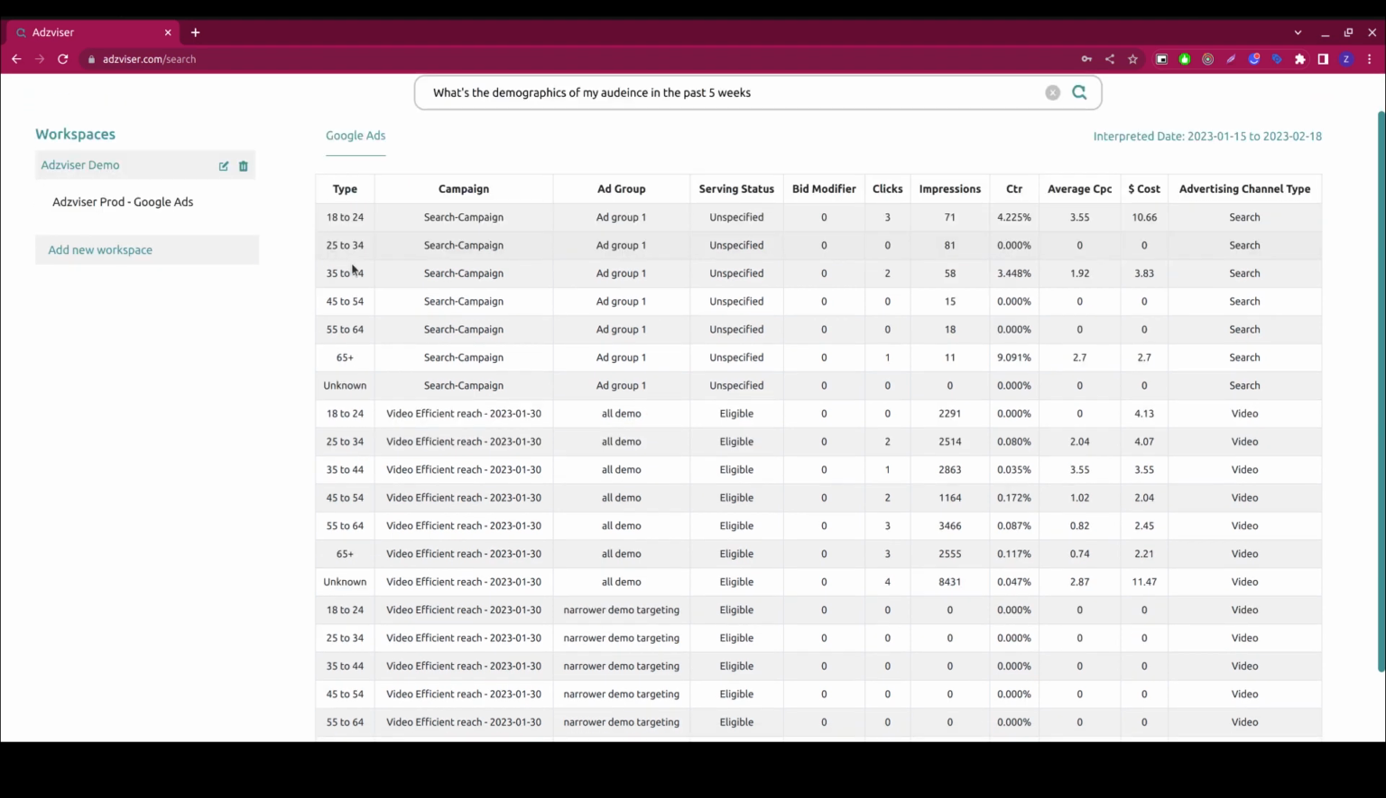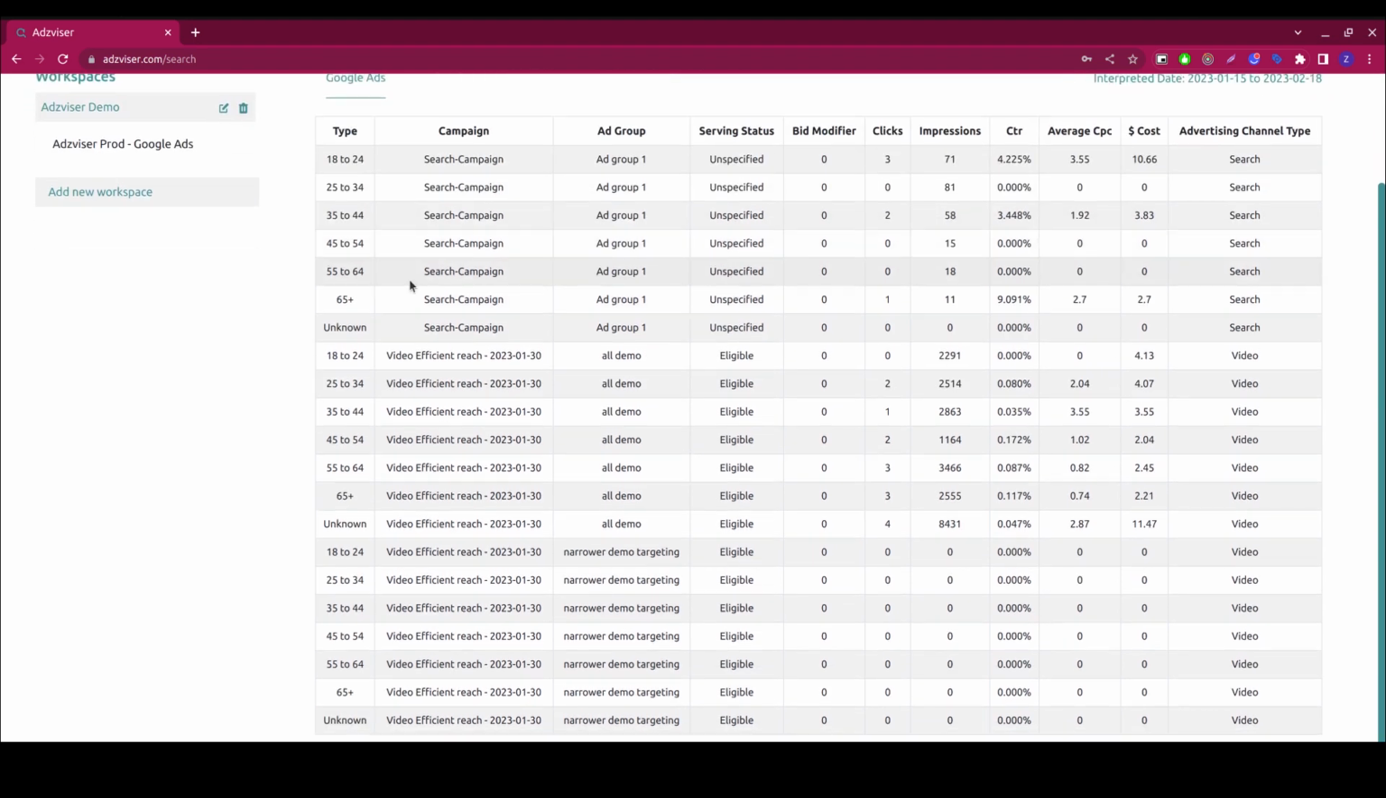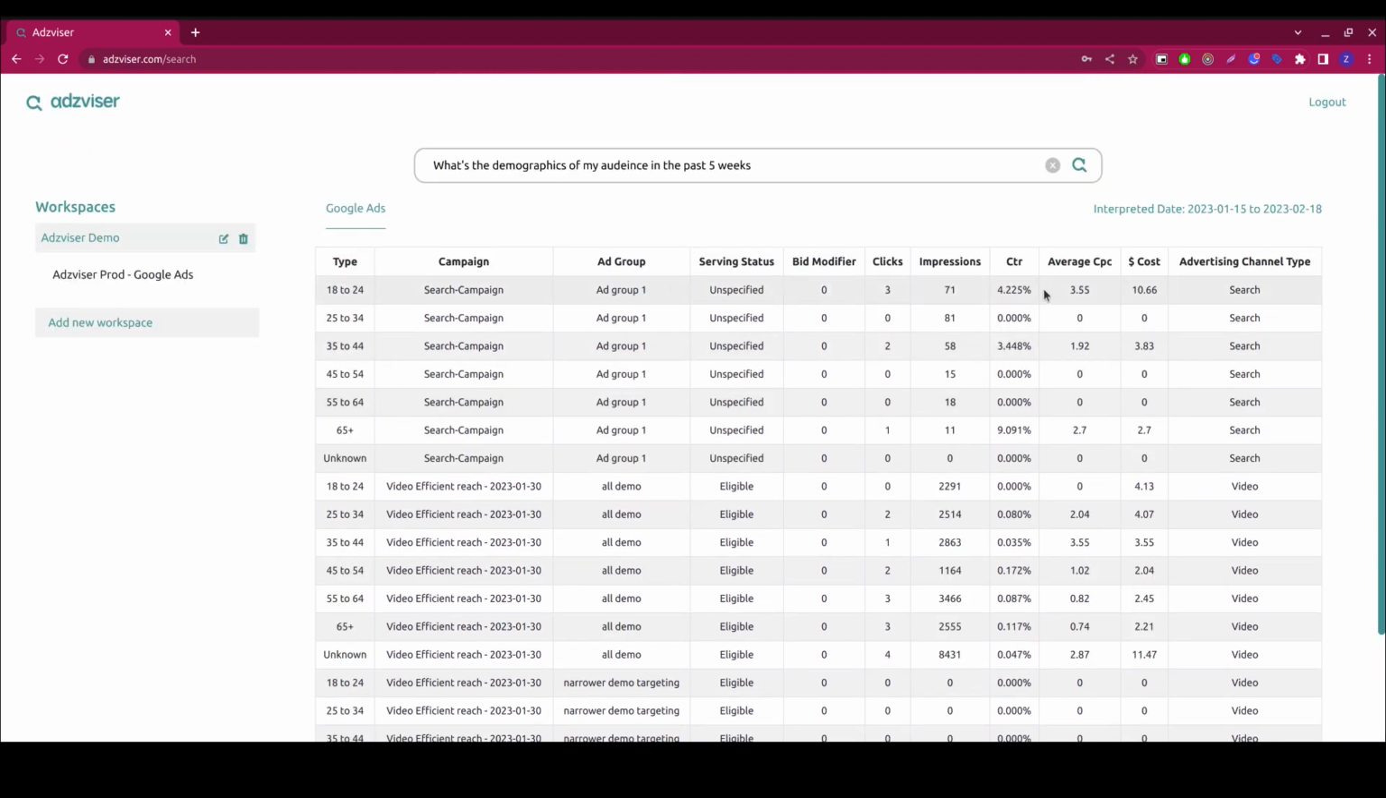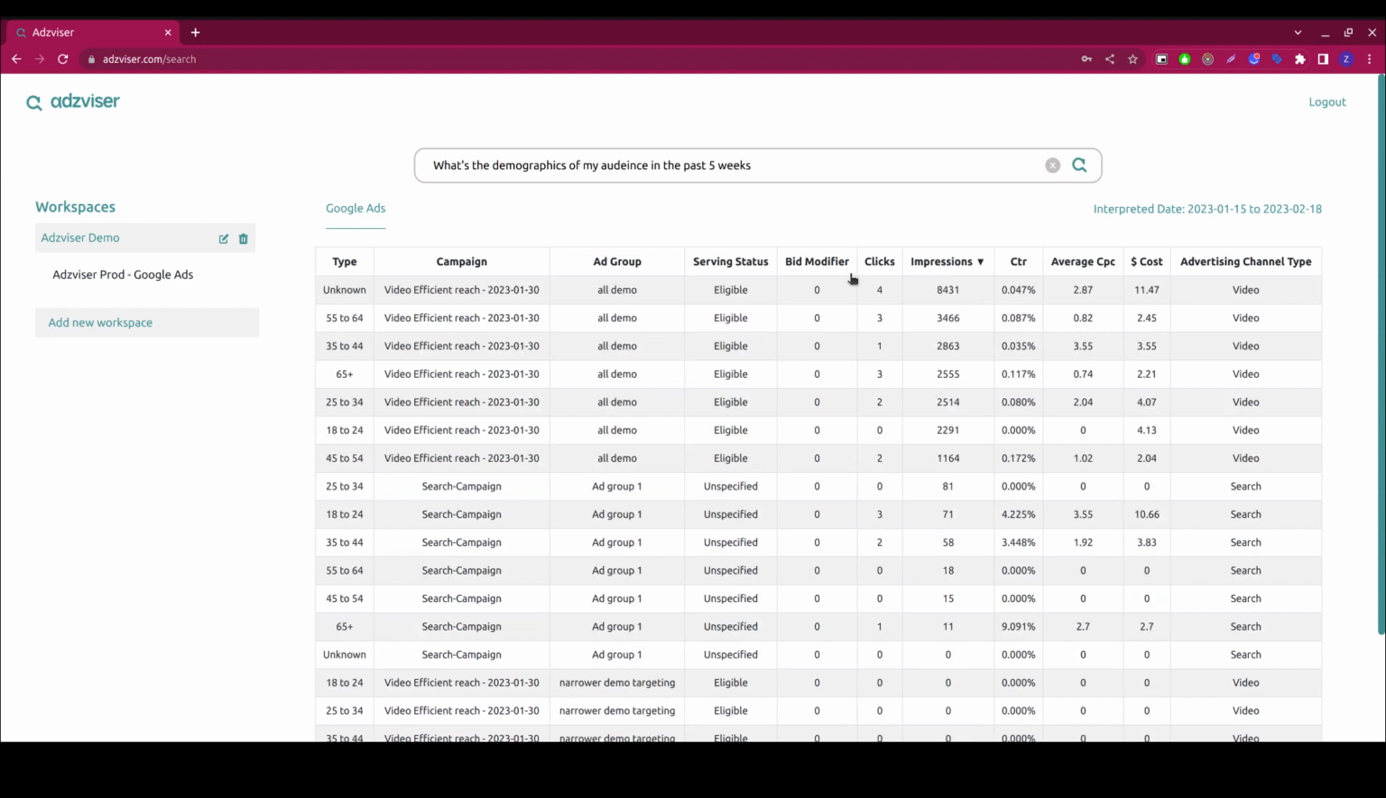And here we go. This is the demographics of my audience. And the age group that watched my ads the most was age group unknown. This is not very helpful. Well, thank you, Google. But second to age unknown, age 55 to 64 were the age group that watched my ads the most. In other words, it generated the most impressions.